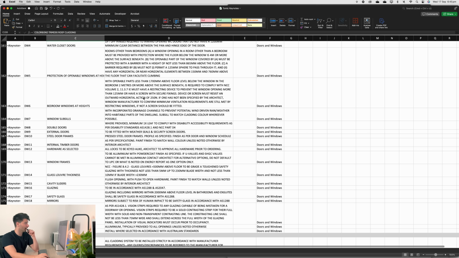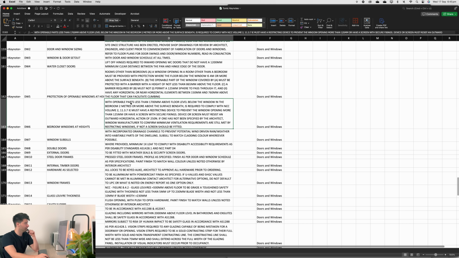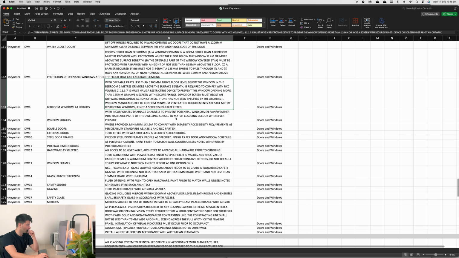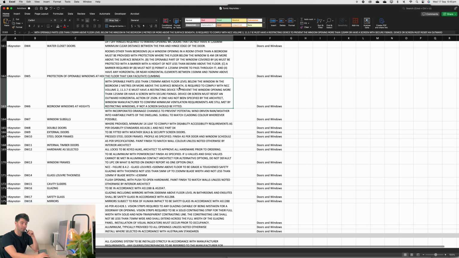Again, as much of this has been highlighted with National Construction Code information, so the protection of openings at heights, if it's more than 4 meters, you have to restrict the opening. If it's more than 2 meters, again, you have to restrict it in a different style. So all of these items have been implemented into this template and all these keynotes.